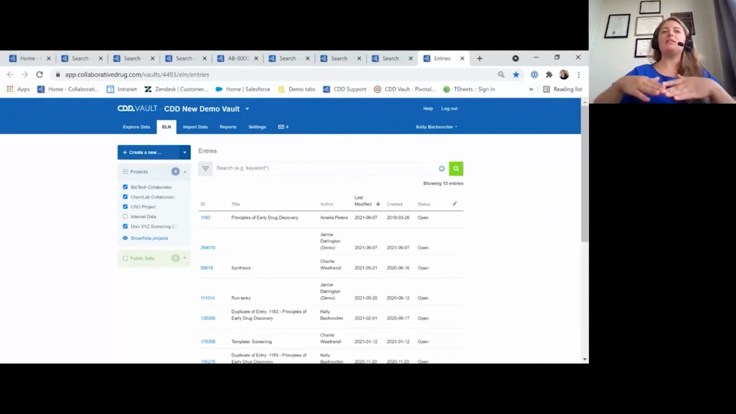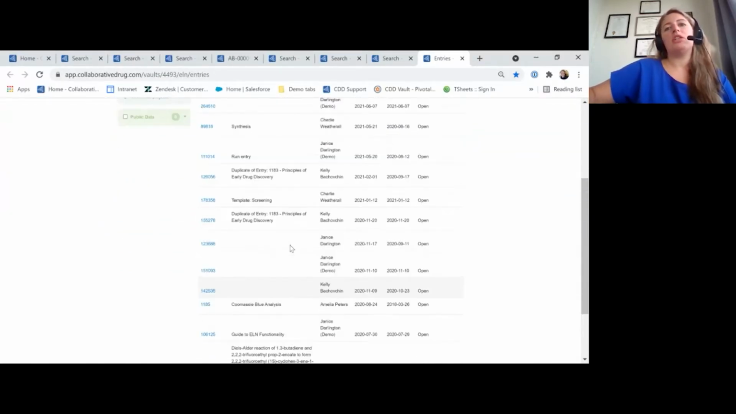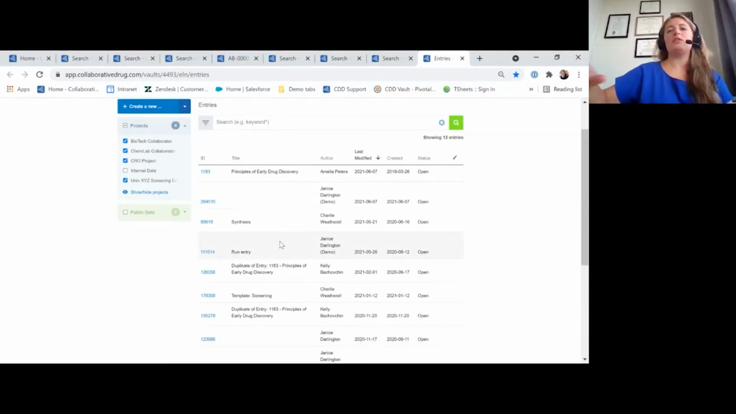And again, because this is a collaborative platform, I can see the entries of the other users in the projects that I'm a member of. So if I wanted to, let's say, copy some reaction conditions that one of my colleagues had used in a synthesis, or duplicate the protocol of a biological assay, I can do that very easily.